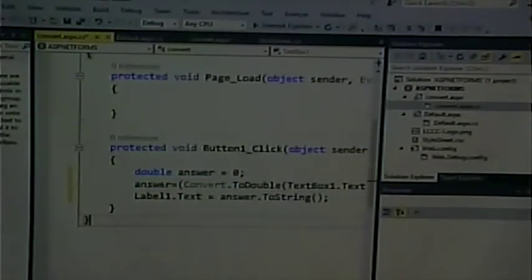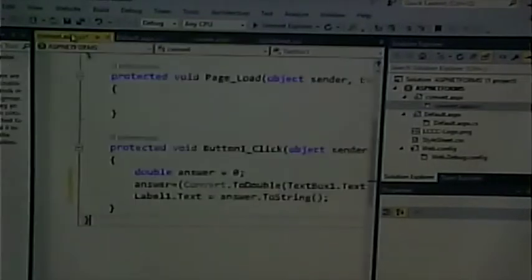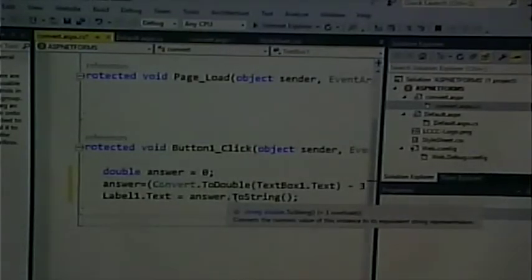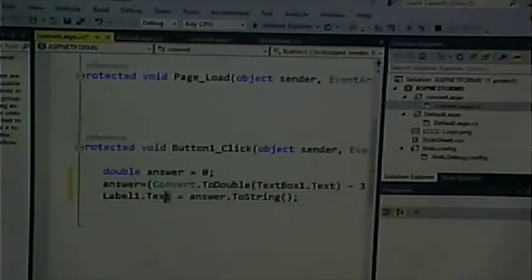I then need to display that answer. So what I want to do is I want to go and put that answer in this label. And I do that by saying answer to string. So I take the number in there, convert it to a string, and stuff it in the text. Notice a couple of things about this.